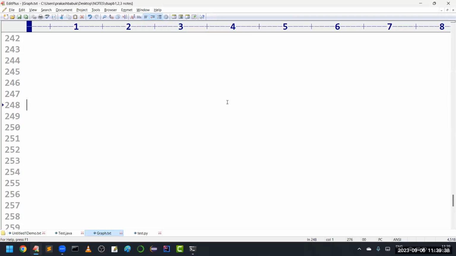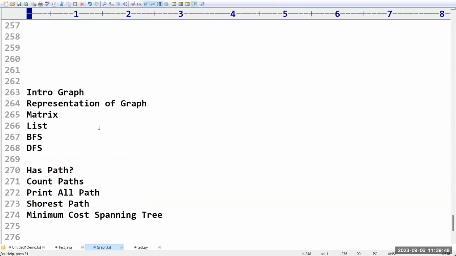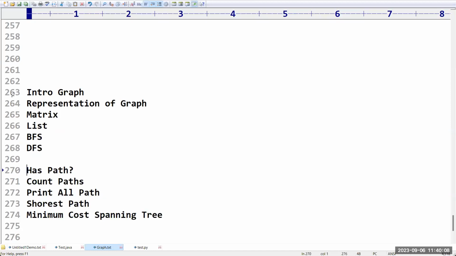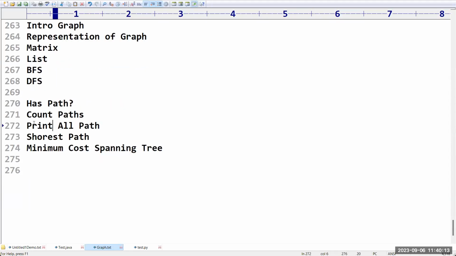Right. So let me finish this graph data structure today. In the last videos we have seen the introduction to the graph and how we are going to represent it, both matrix representation and list representation. We have also seen how to traverse the elements present in the graph, that is BFS and DFS, very clearly. After that, we have to discuss these five more topics in our graph. So let us finish this.